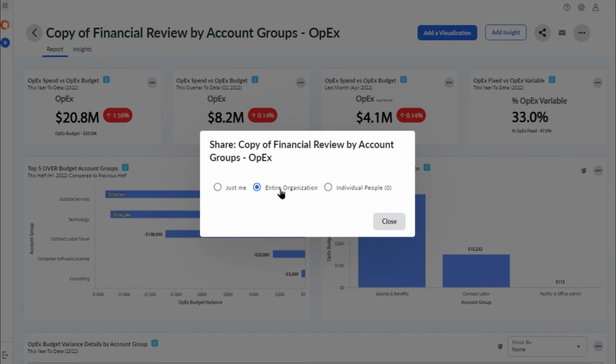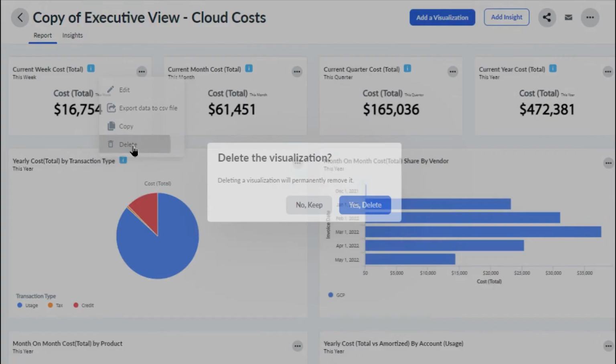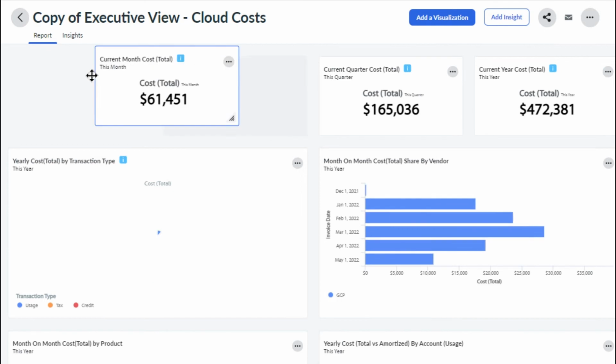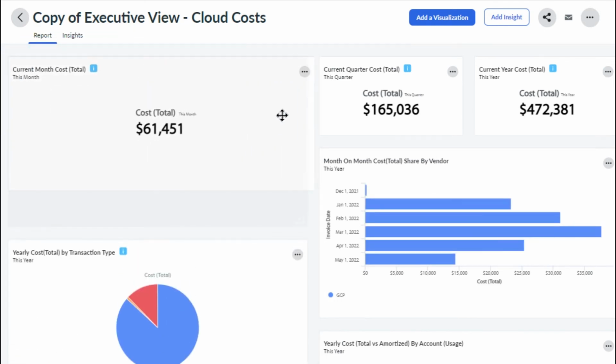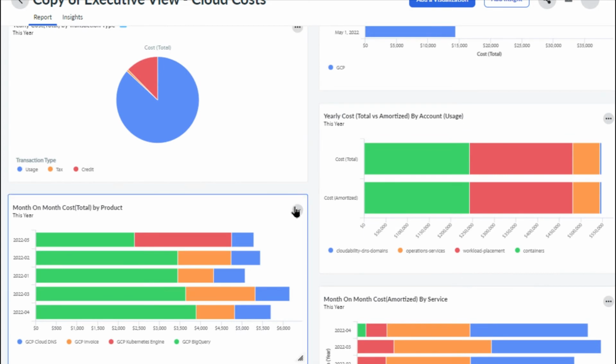Let's take a look at one final Apptio BI report, an executive view of cloud costs for some best practices. Remember that in addition to editing a visualization, I can also copy, export, or delete it. Now that I've duplicated my report, I can delete a visual, adjust a visual to fit the needs of my viewers, or even drill into individual elements for more detail.